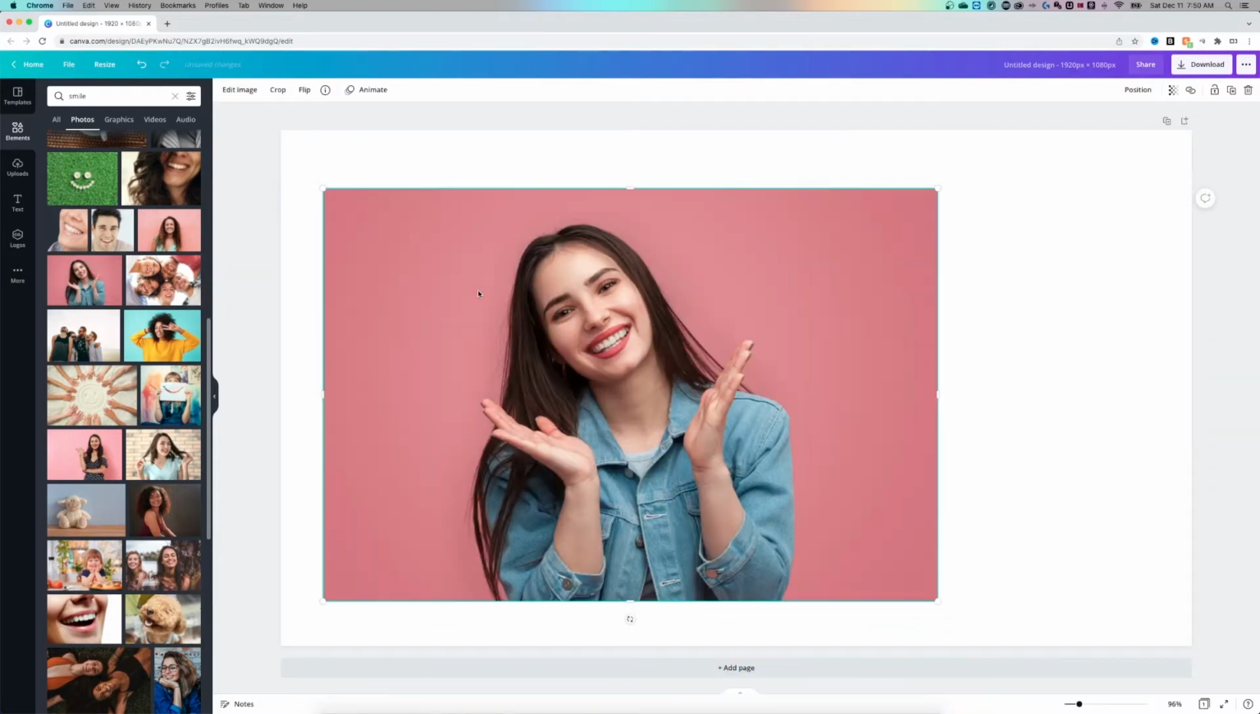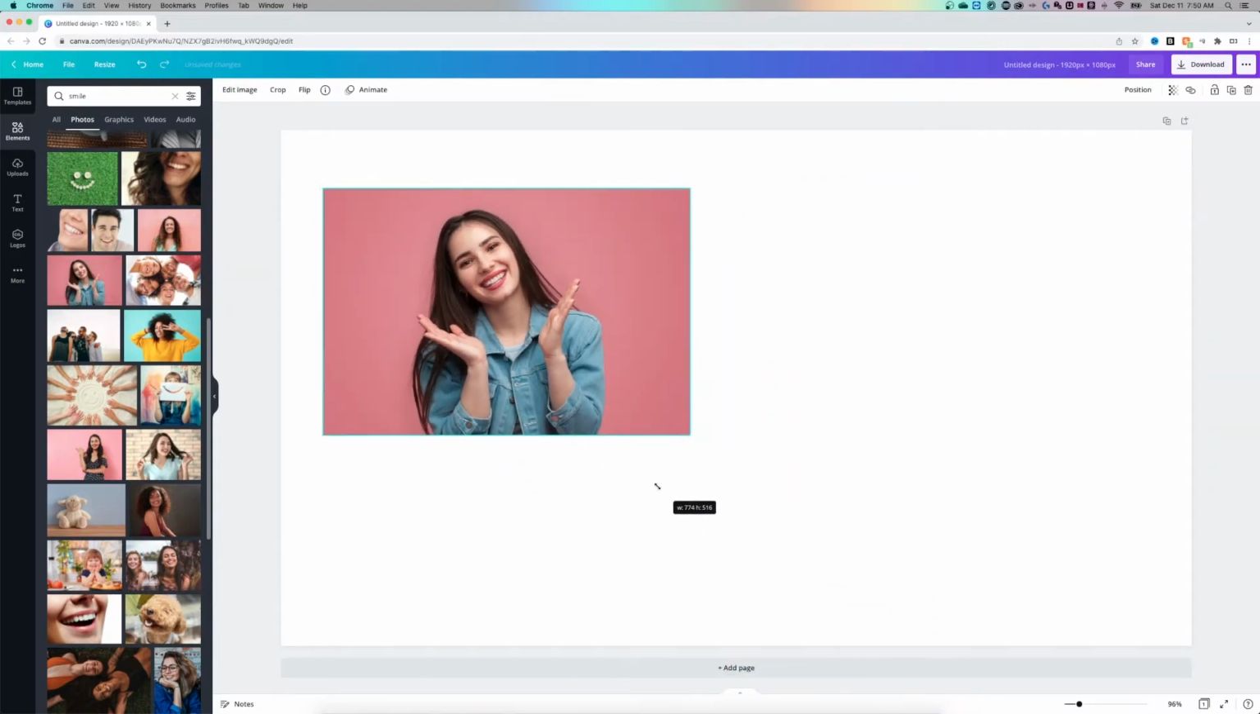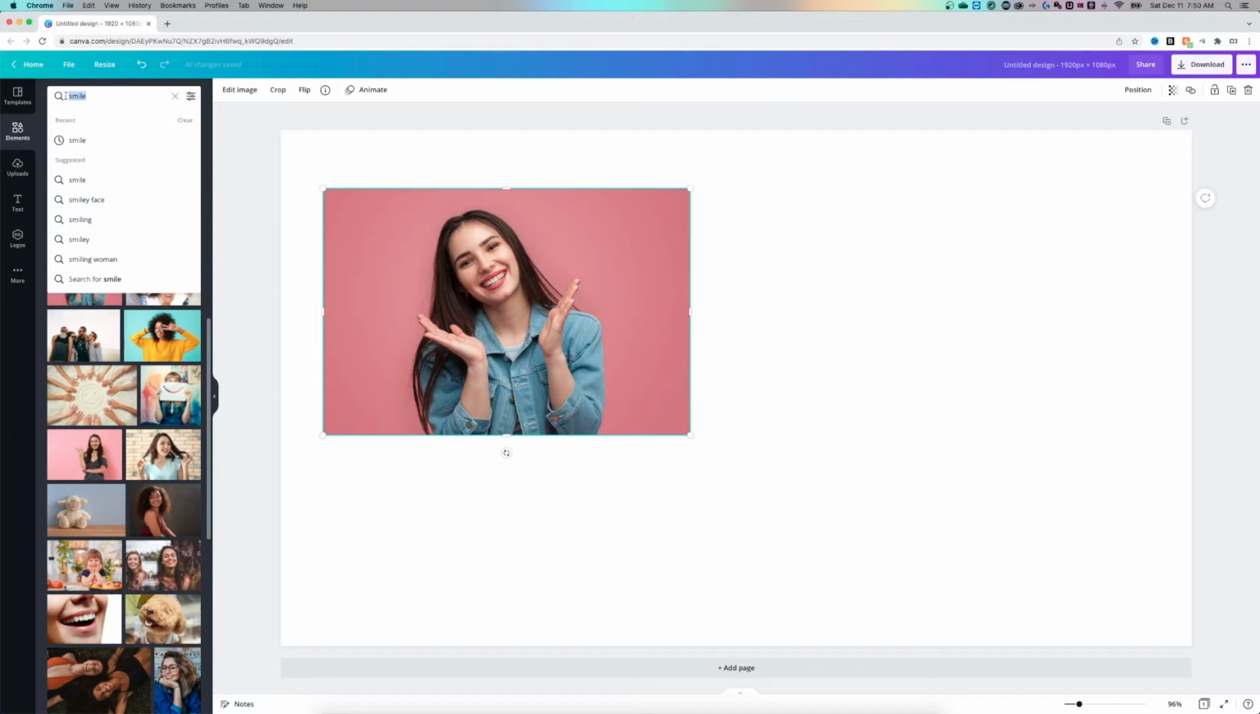If we drag that image out here, you'll notice that the corners are square. Even if you go to crop or edit image, you won't be able to round these corners or create a different shape. In Canva, what you use for that are frames.